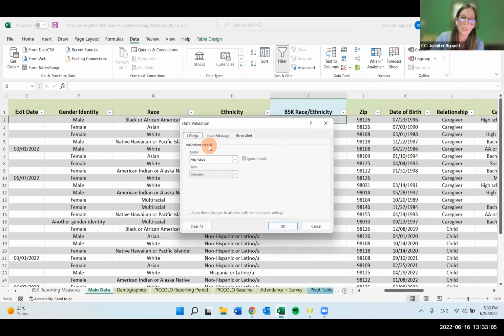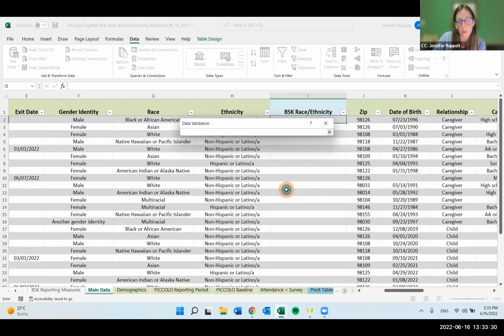What this is going to do is allow us to reduce the options of what can go into these cells to a list of values, the BSK race and ethnicity options. And we've already set that list up on our list tab as a helper for us. So we can choose that we want to allow a list, and we can tell it where we want to pull that list from, the source.